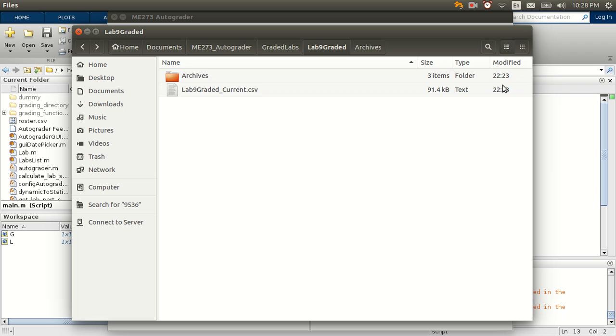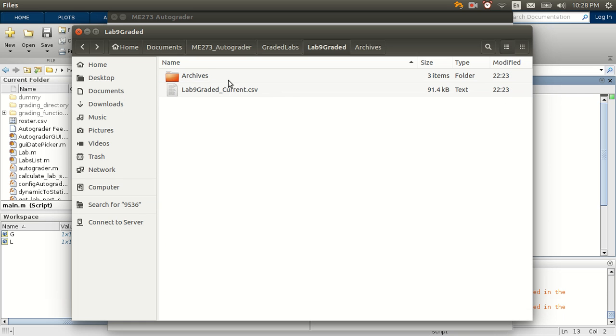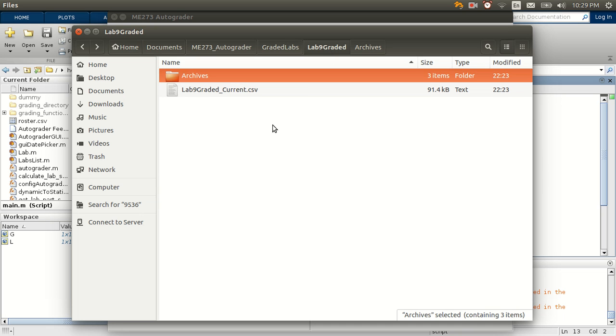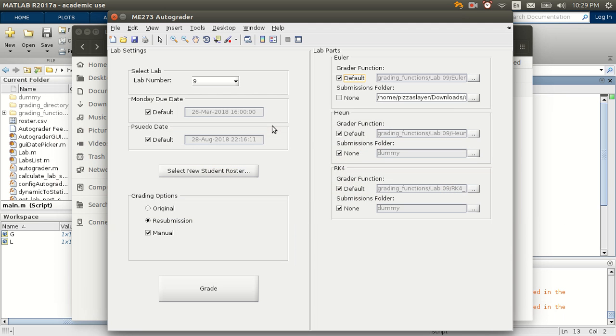Notice that the last time I made a video and ran the autograder was at 10:23. It's now 10:28. So it did not overwrite the current dynamic file. It did not add any static files to the archives folder. Everything is A-okay. It's as it should be. So that's the purpose of the checkpoint, for you to be able to discard old work and move on with your life.